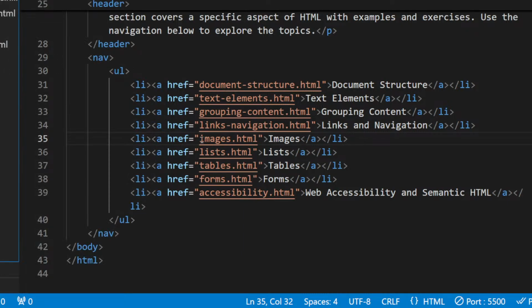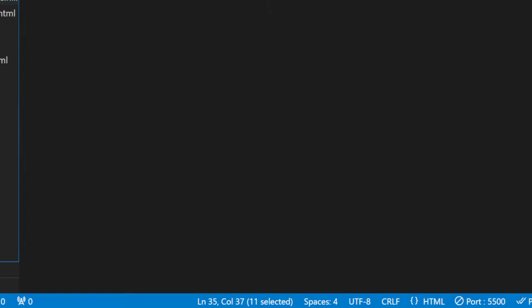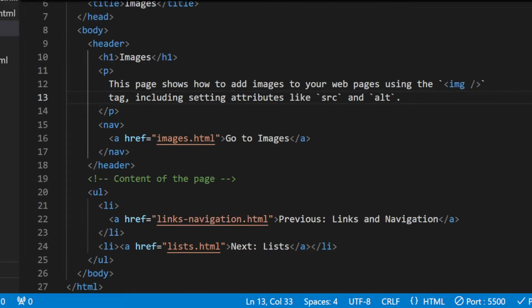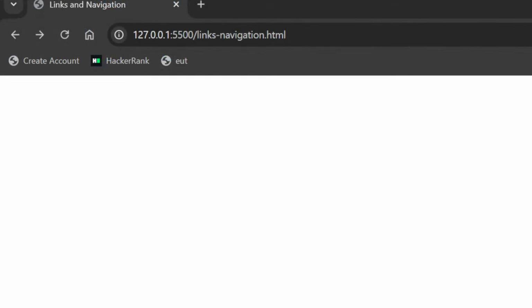All right, let's create this file again. Under this, we create this images.html, and then we get the content for the images.html page, which is this, and then we paste this here, we save, and then we go to the live server and see what happens there.